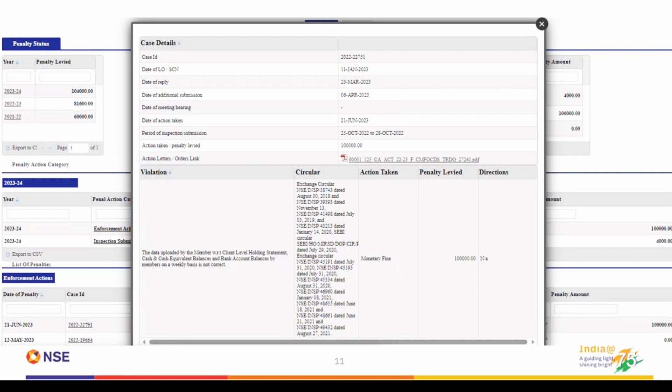If it was a violation which amounts to prohibition of a new client, prohibition of new APs, disablement of the trading terminal, expulsion, or declaring a member defaulter, in such cases the matters are taken before the committee, and a personal hearing is given, and the date of hearing will appear in that case.